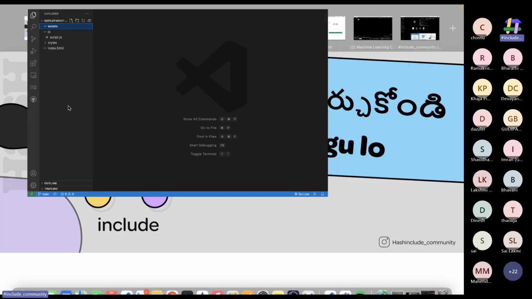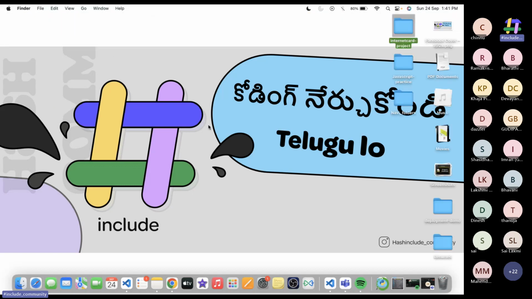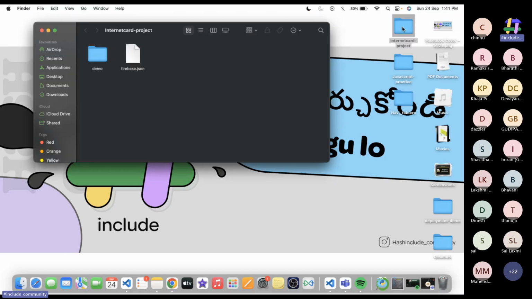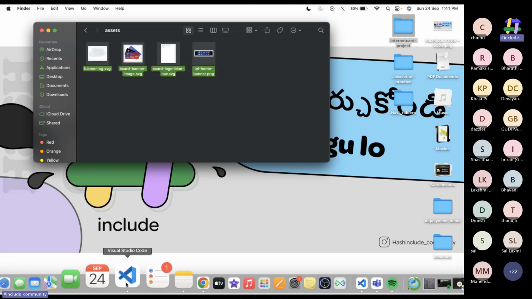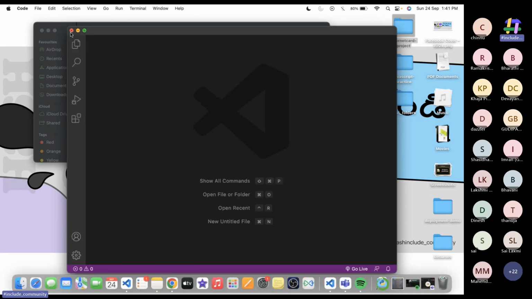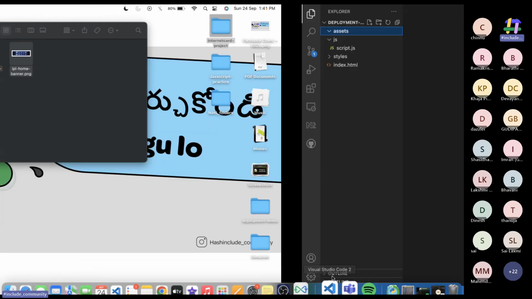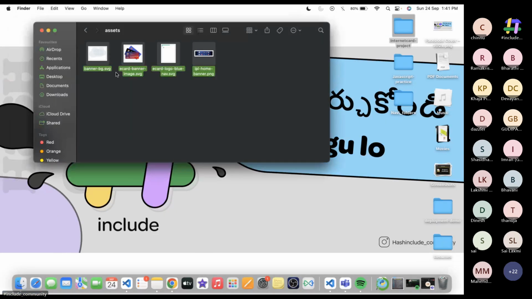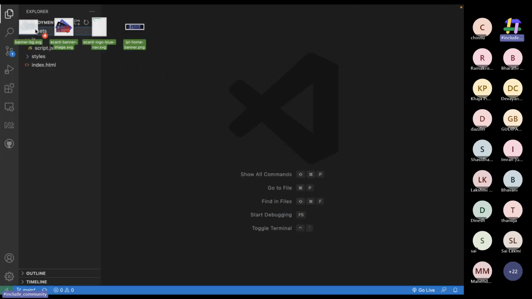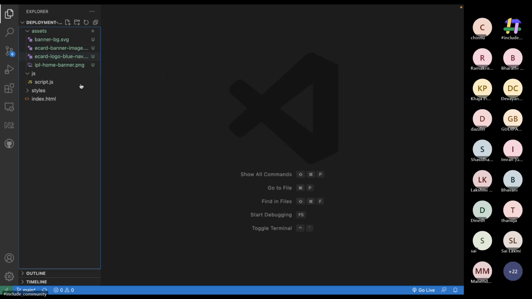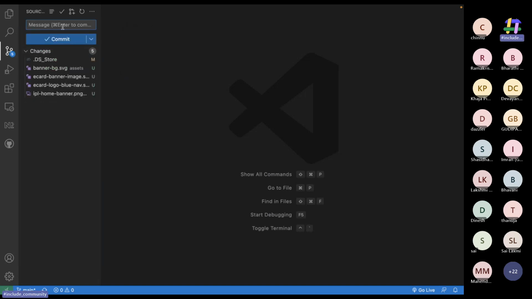I don't have that. Yeah, I do have those assets, in the internet card project. Click on the assets, copy. I have an option to drag it. If you don't have an option to drag it, you have to manually copy and paste into the folder. Okay. Now I got all the assets in my local. So let's push it again.